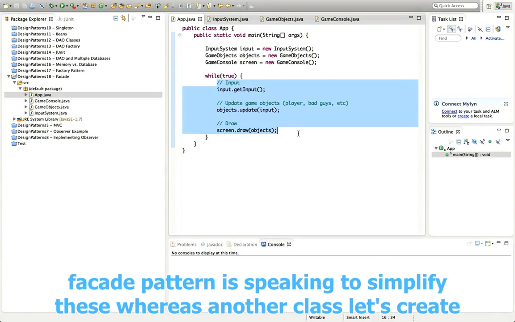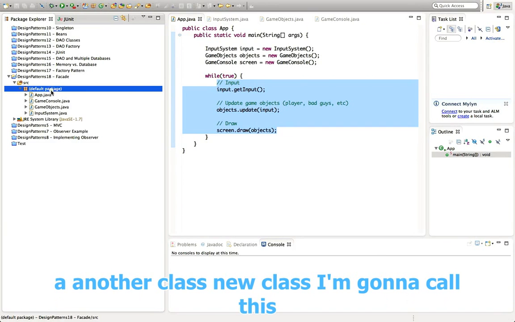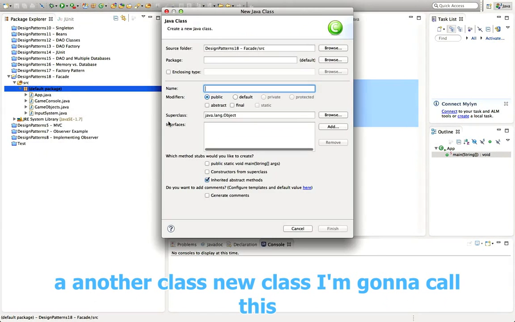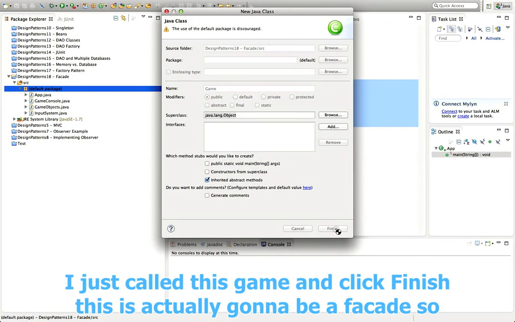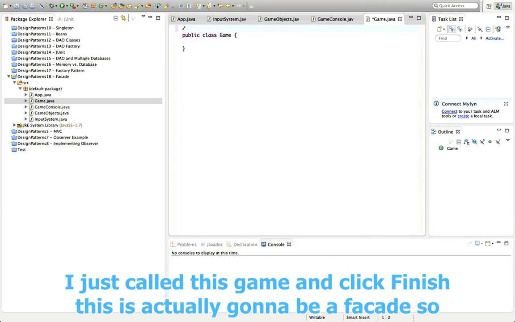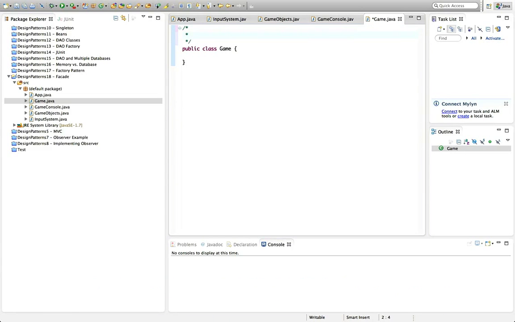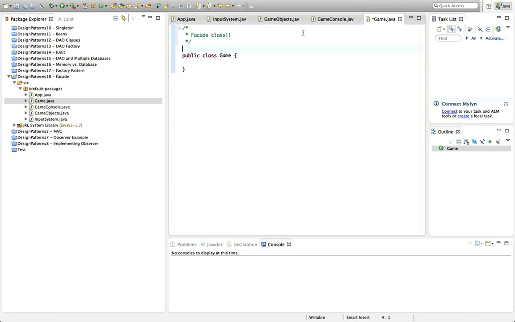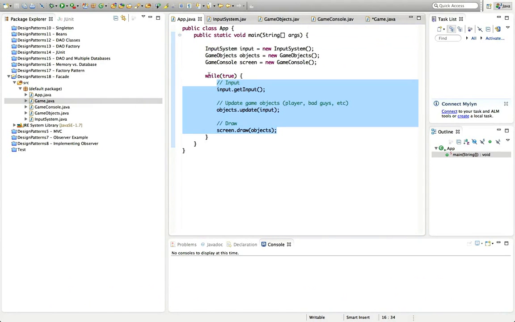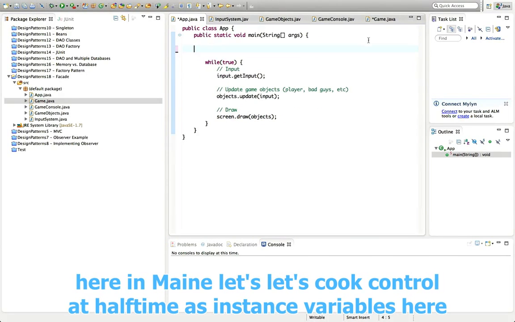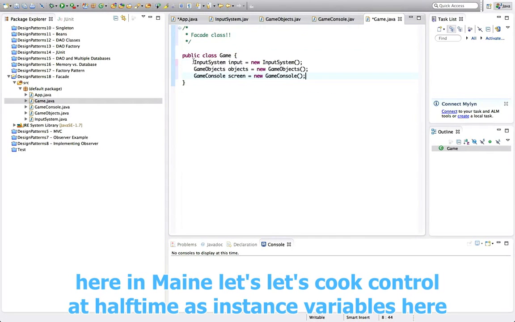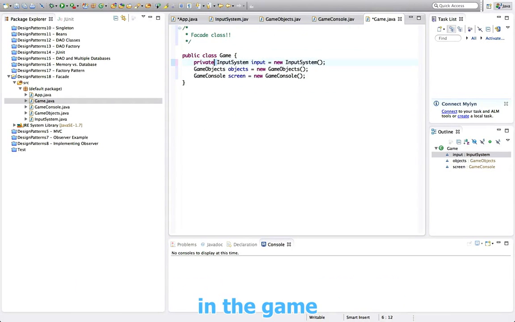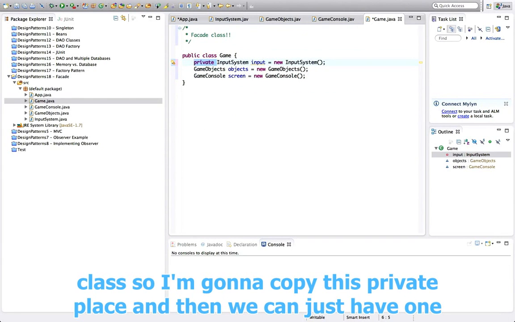The idea behind the facade pattern is we can just simplify these with another class. Let's create another class, new class. I'm going to call this game and click finish. And this is actually going to be our facade. So let's say this is the facade class. There we go. And instead of having these game objects here in main, let's cut them, Control-X, and let's have them as instance variables here in the game class. So I'm going to just copy this private and paste it there and there.